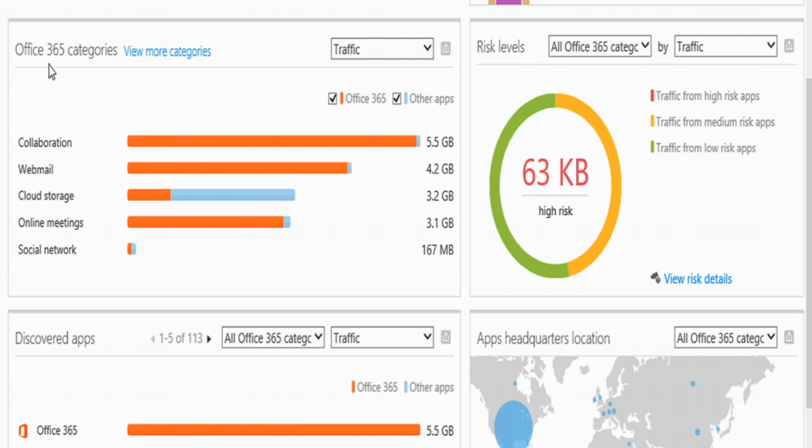So across all the Office 365 categories that we look for, collaboration, webmail, cloud storage, online meetings, and social networking, I can see how much traffic is going to these categories. In this case, collaboration, I've got 5.5 gigs of traffic going to Office 365 and 24 megs of other apps. All right, probably relatively safe. I'm in pretty good shape.